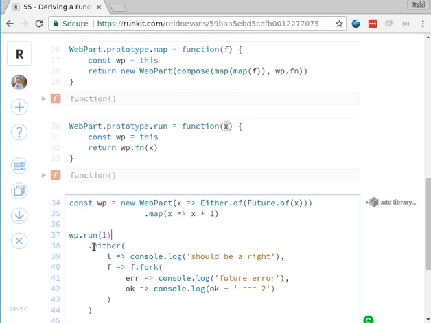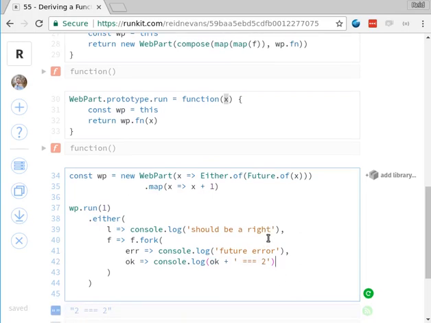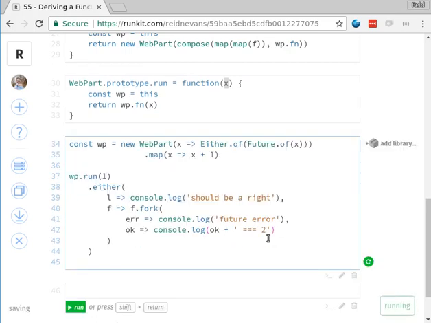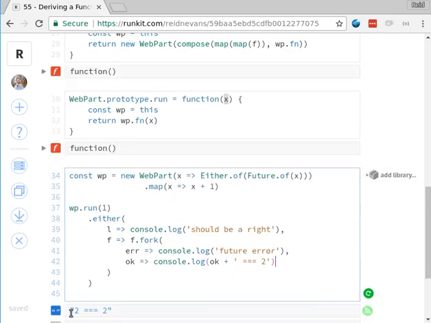So then we can use some of the fun helper stuff from Ramda, actually. To get the either, we can map, so that'll take either the left or what ends up being a future. We can fork that future to get either the error of the future, or then finally the OK. In this case, what we really expect to log is that whatever the OK value is here is going to equal 2. This is kind of like a little unit test if you want. And so if we were to actually run this, this should all work. And you see we get 2 equals 2.